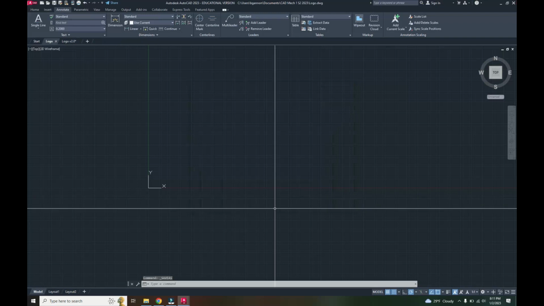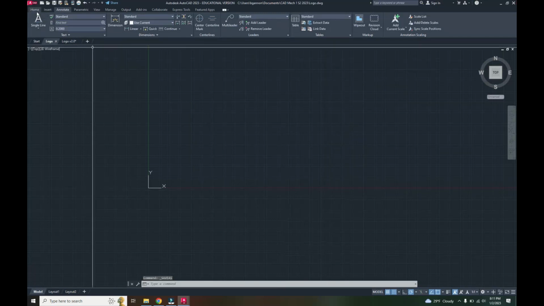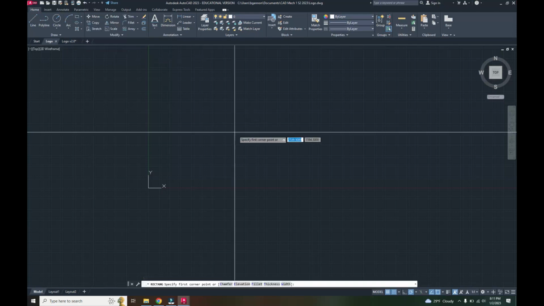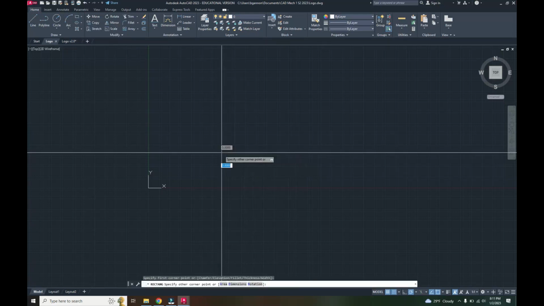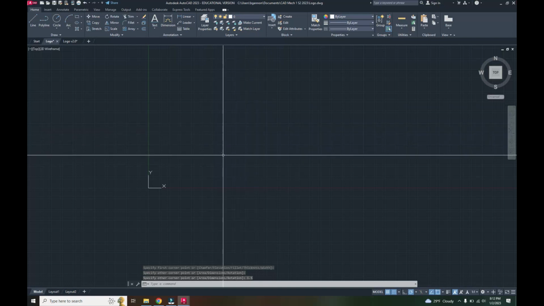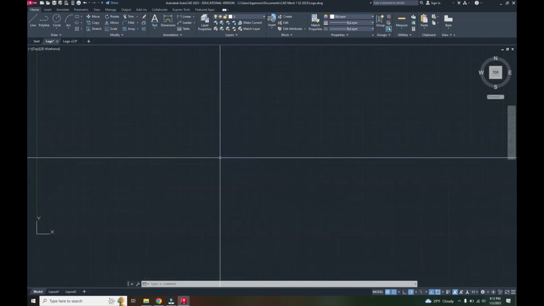Okay, now I can go back to the Home tab and go to my rectangle, or I can type REC, and I'm simply going to specify the first corner here. Then I want it to be 2 inches in length, so 2, and I hit tab, and I want to make this 1.5.